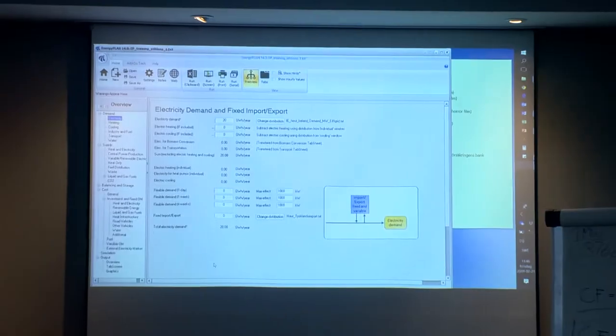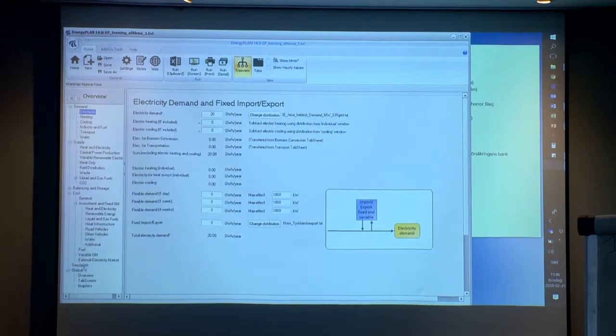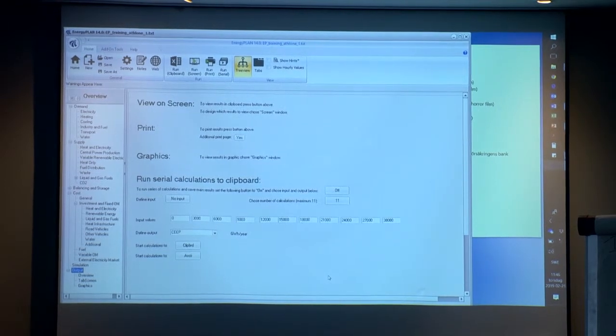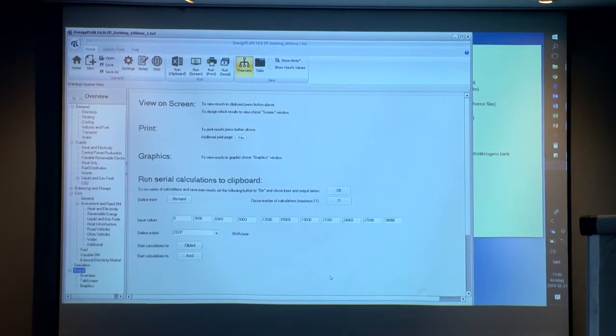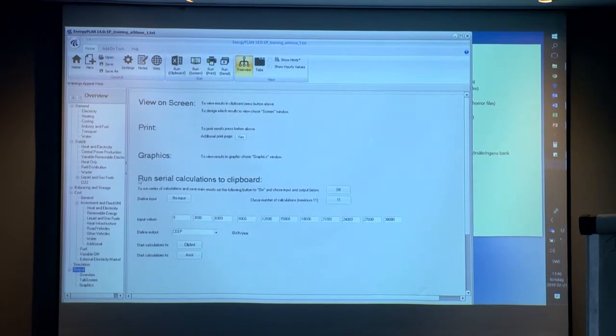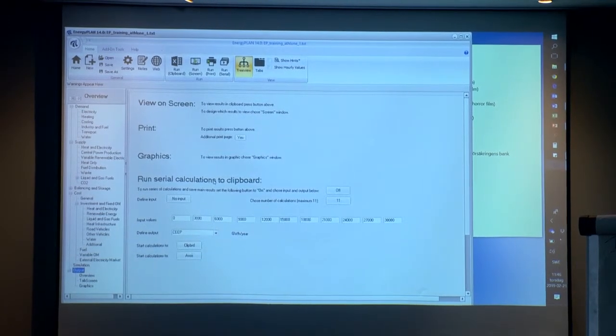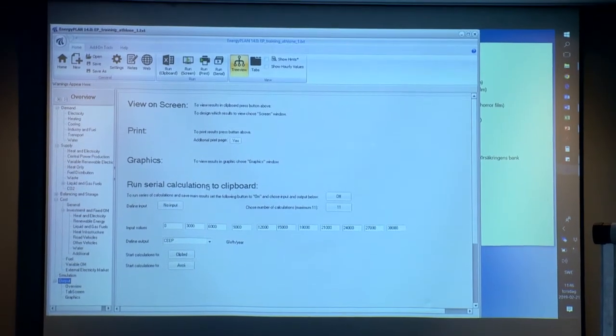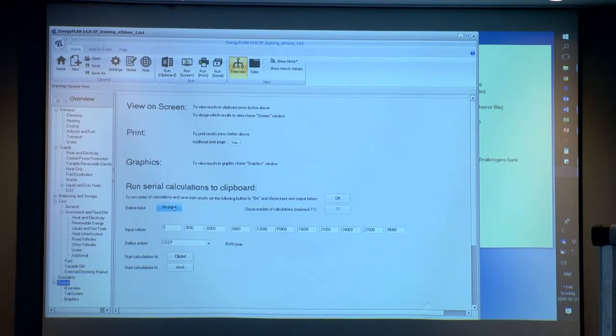And that feature you will find under output as well. When you just click on output, you will get this screen which is up now. And this gives you the opportunity to do what EnergyPLAN calls run serial calculations to the clipboard. When you click at define input and at this button a few times, you will see input is RES, renewable energy source number 1, which we have defined now as our wind.